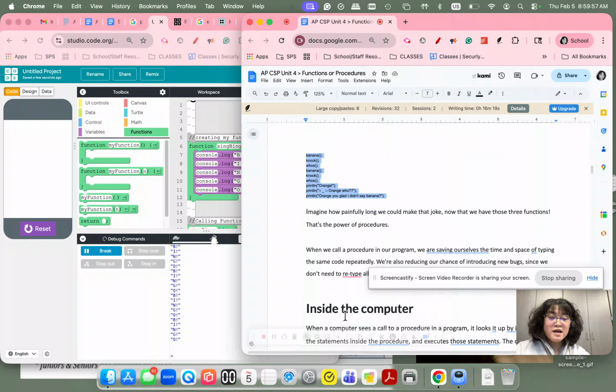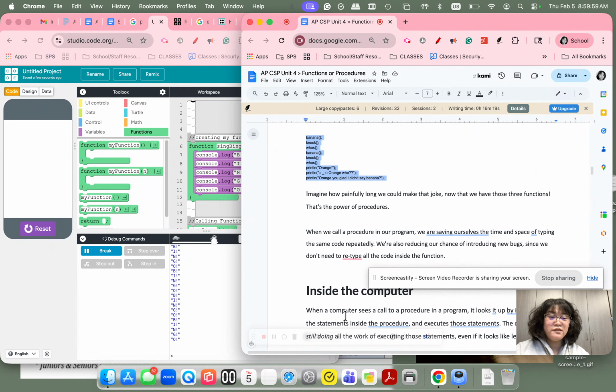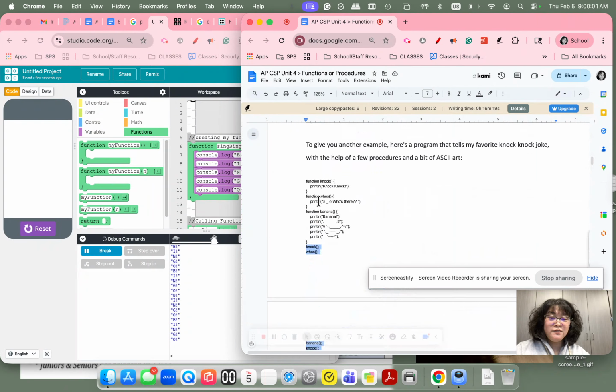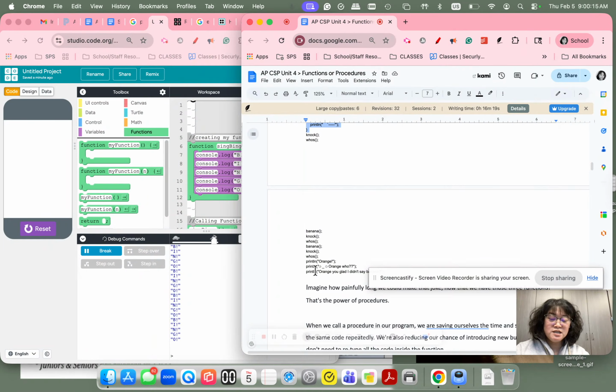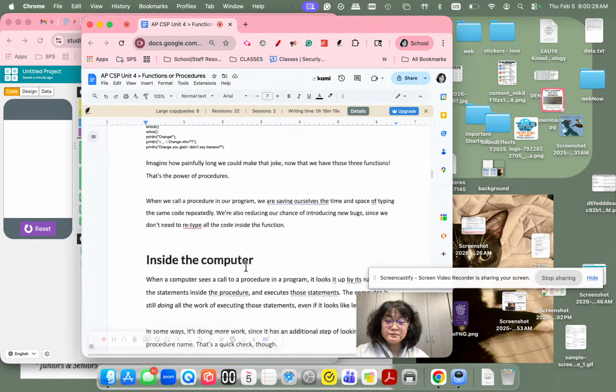So imagine how painfully long that would be if we didn't have all of these functions. If I had to call upon banana or code banana and actually draw a banana or whatever that picture is, I think it actually is a banana, and do all these print lines separately and not just call upon banana multiple times here, it could be quite intensive and it could be very convoluted. And so creating functions allows us to call upon things multiple times without having to retype them. And that's the power of having those functions or procedures.